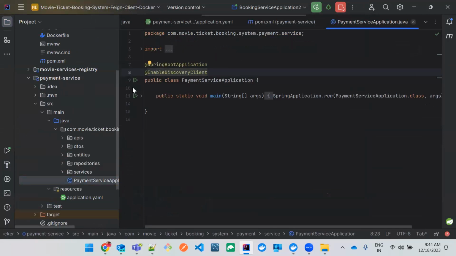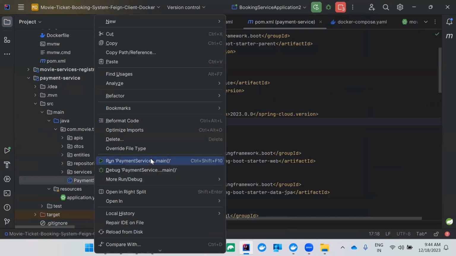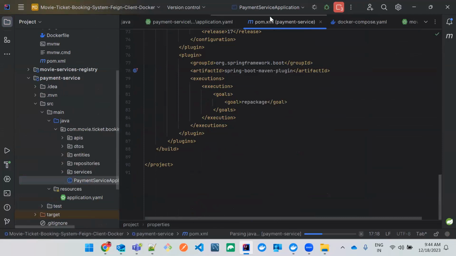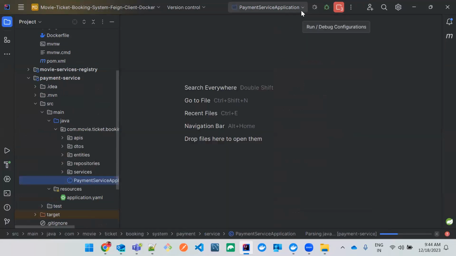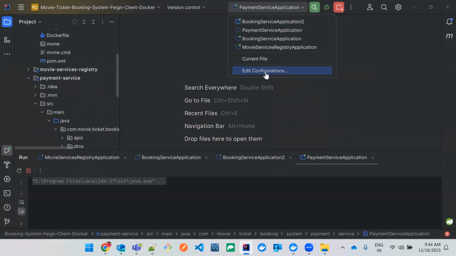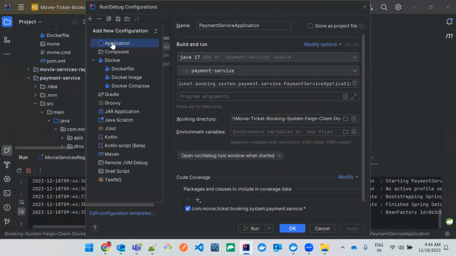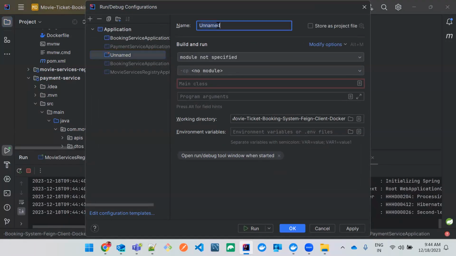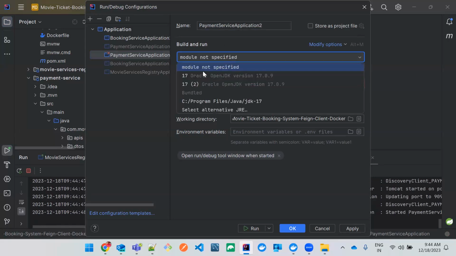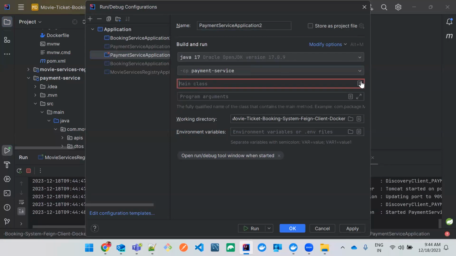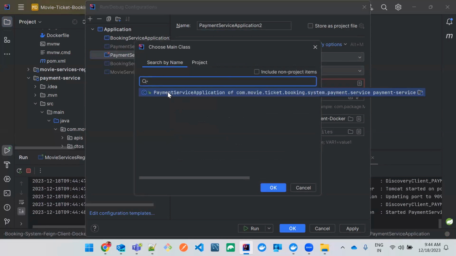And now we can simply start this application in the plain running mode. And now if I close all these applications, I want to create another instance of the payment service application. If I select over here, you can click a plus button, and select application. And now you can call it payment service application 2. And now you can define the JDK version, and you can define the module, that means the payment service. And here you select the payment service application.